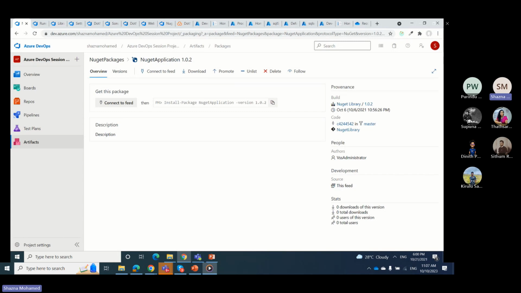Likewise, when you have multiple libraries interconnected to your project, when you maintain your code in different libraries, then you can just get the package from here into your local machine, and you can refer to it from your other projects. So this is another cool feature from Azure DevOps.